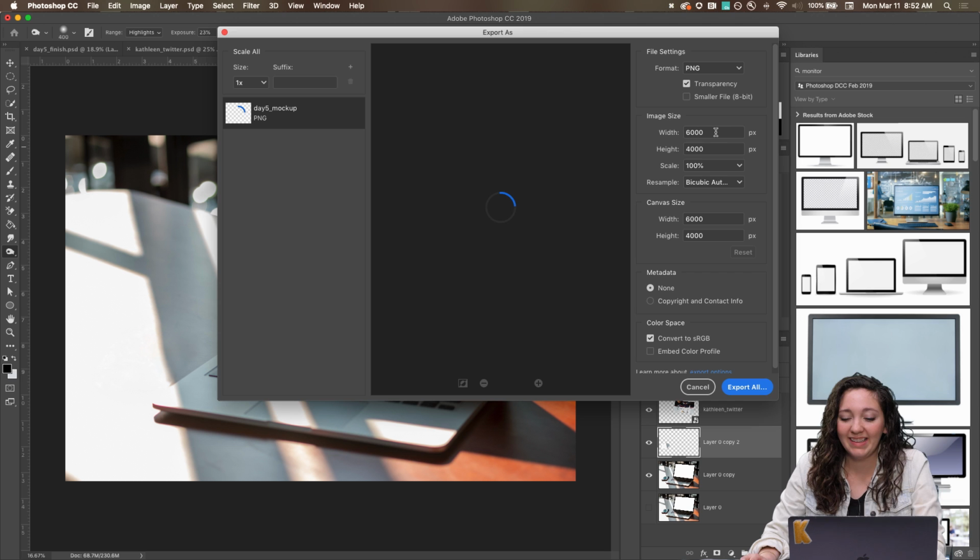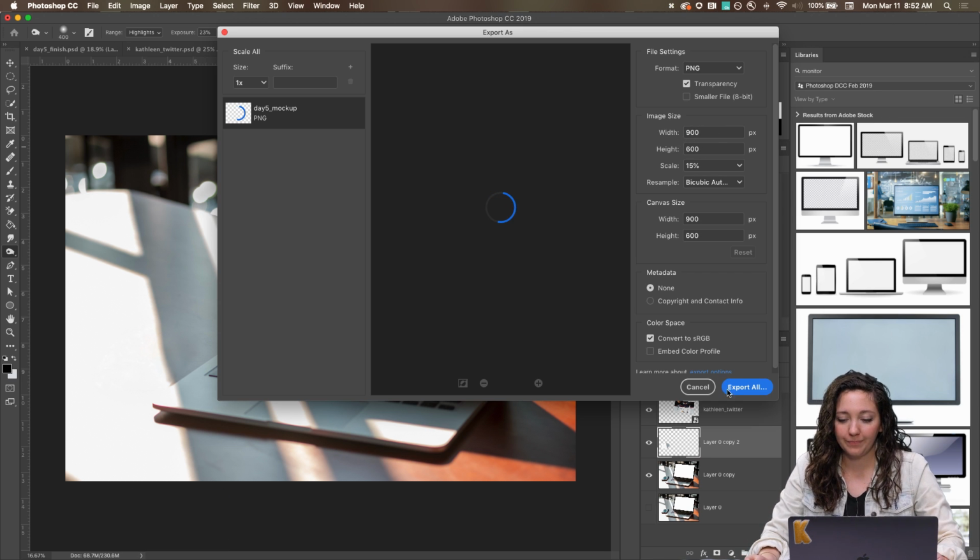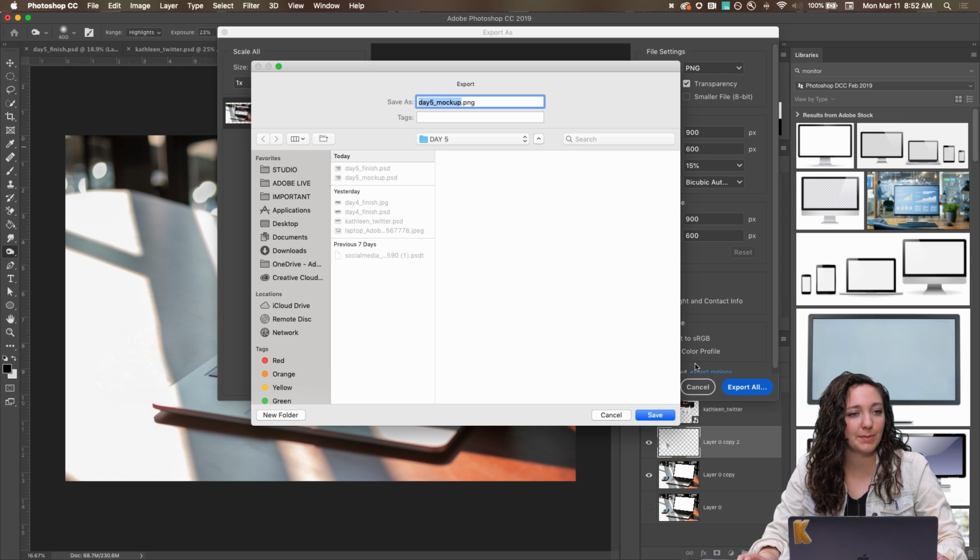Oh, this is big. Let's size this down quite a bit. That should work. Export it.